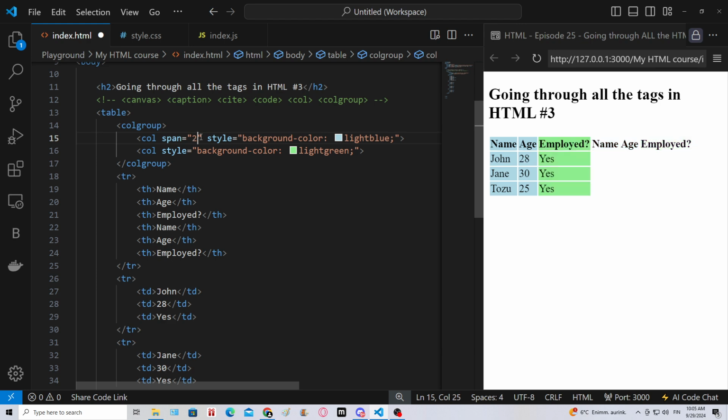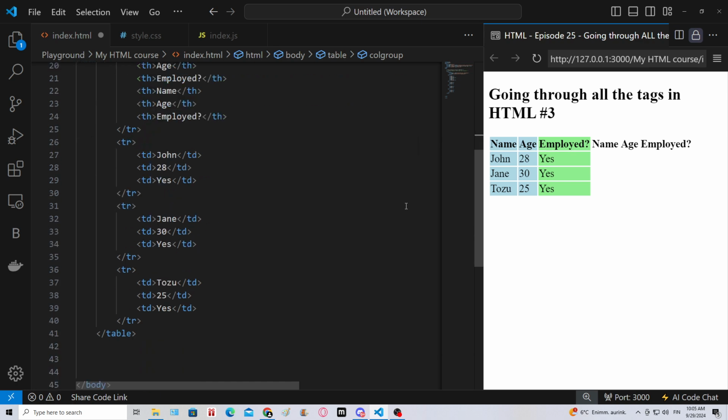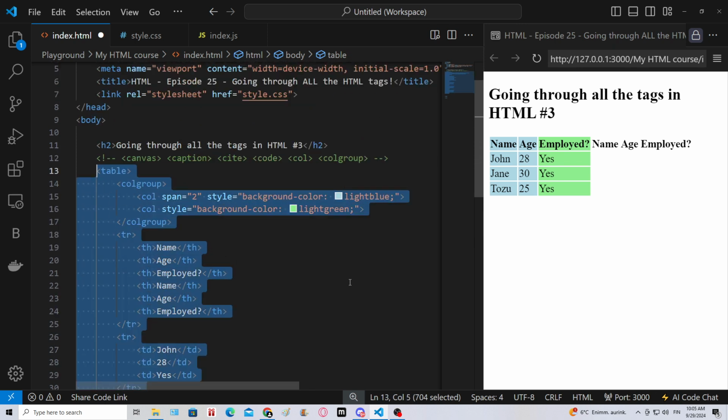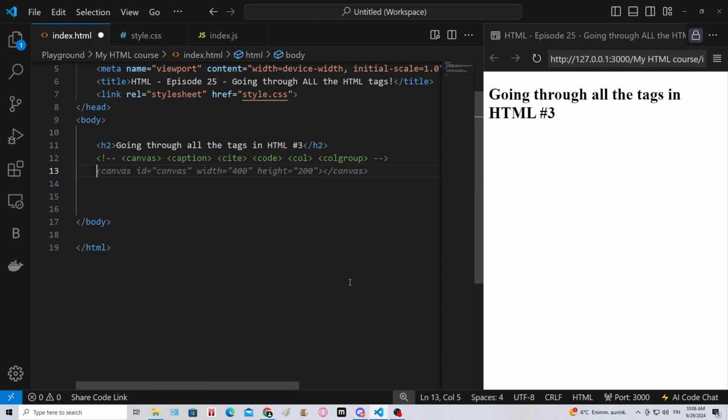So yeah, these are the canvas, caption, cite, code, col and colgroup elements in HTML. And yeah, that's gonna be it for this episode. I hope you were able to remember something new from this recap, or learn something new from the new tags that we discussed in this episode.